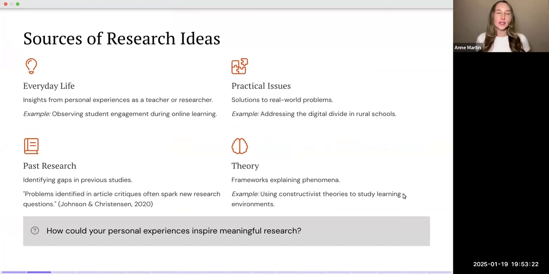into their empirical studies? And one of them is their everyday life. So this could be your personal life or your professional life. Issues or topics or things that come up are oftentimes the source of a research. Also, practical issues, they may be things that you are seeing in the media. It might be things that you are noticing in your neighborhood or community, something that you want to take up in your research. Another one is past research.